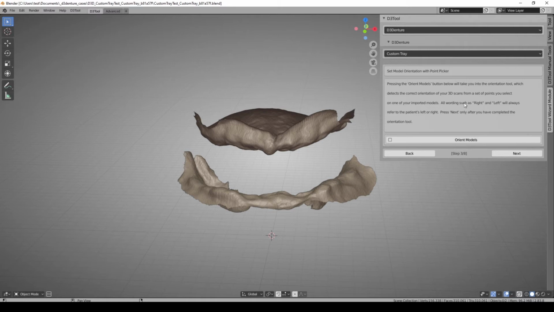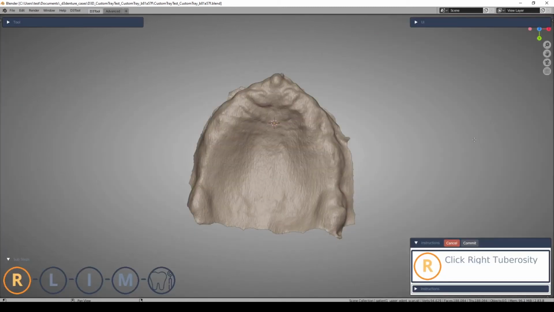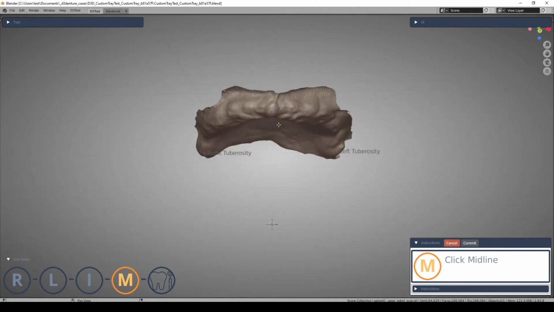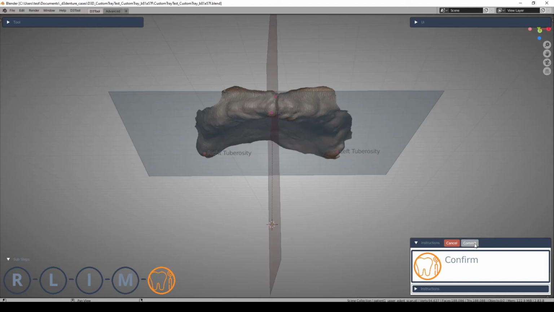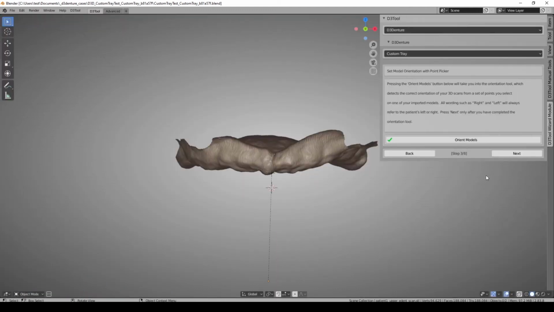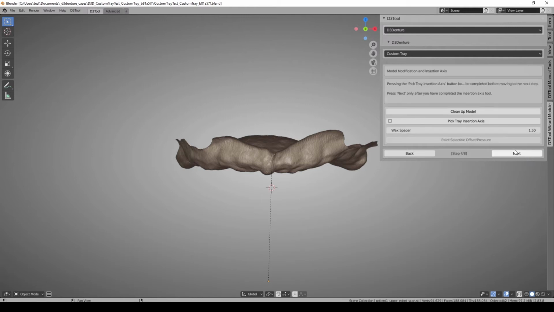The next thing here, we need to orient the model. So I'm just going to click that button, Orient Model. On the bottom right, it gives us some instructions here. Click on the right tuberosity. Go ahead and click on that. And it says click on the left tuberosity. You can do that. Size of papilla and midline. And then commit. Brings us back to the main workflow. Everything looks like it's checked here. I can click next and make sure. Sure enough, everything looks good.